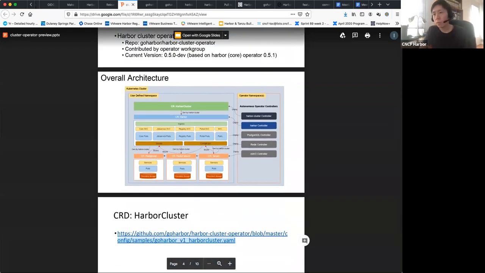If we look at the overall architecture, there's a Harbor cluster controller that's essentially managing all the services needed for the registry. The Harbor cluster operator custom resource encapsulates the core operator custom resource, as well as the custom resources for database and Redis. Tenon is the storage component leveraging MinIO S3. For each of these, we're using existing open source operators. If you go in the repo, you can see the exact versions that we're using.